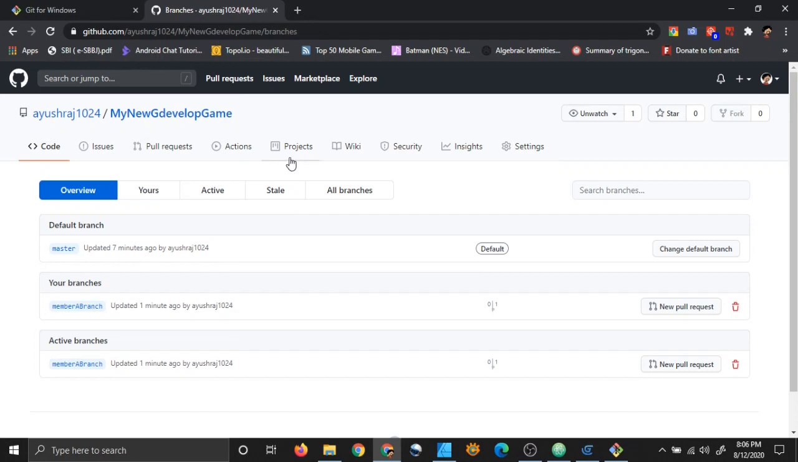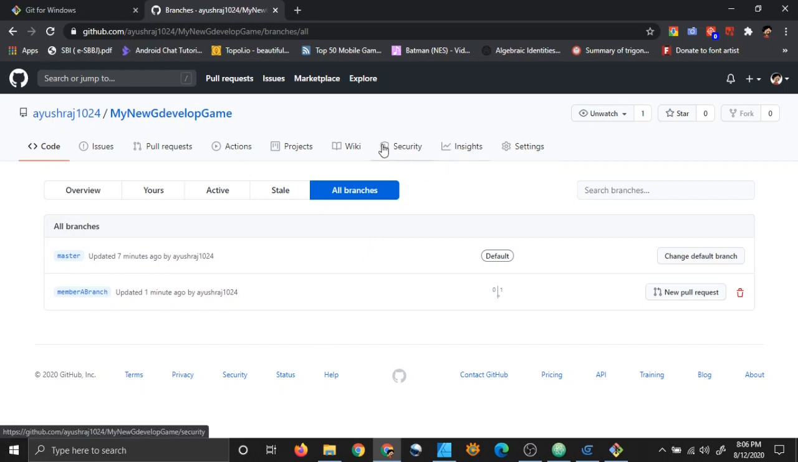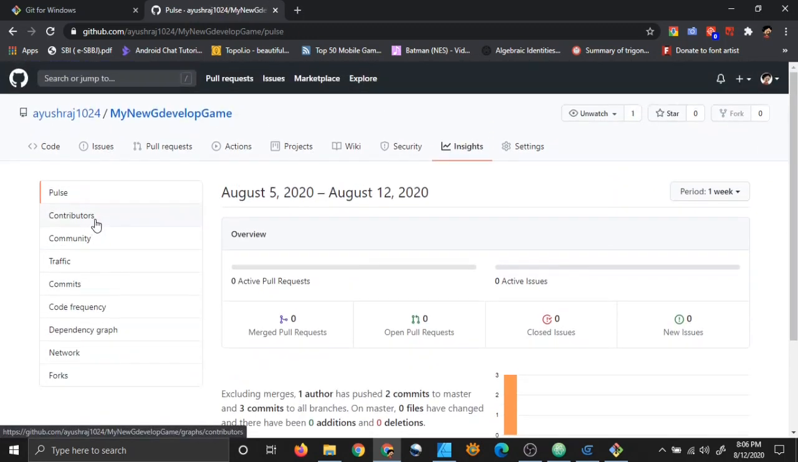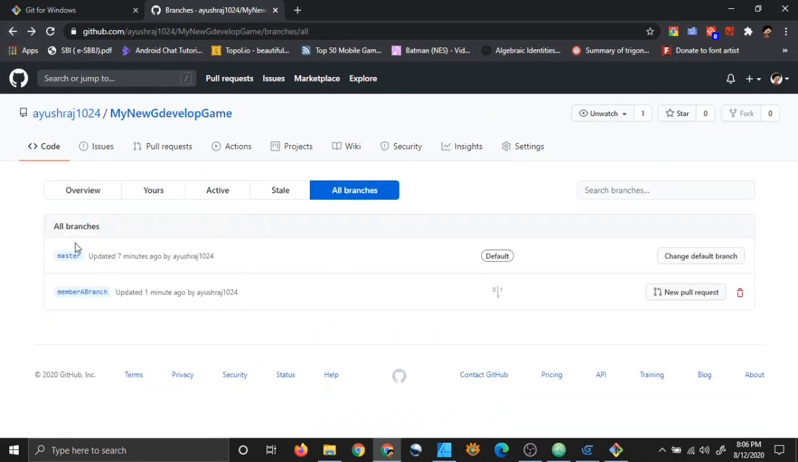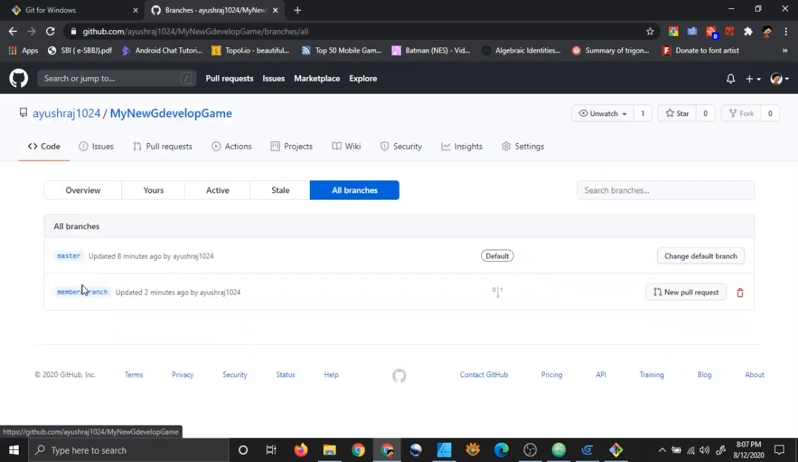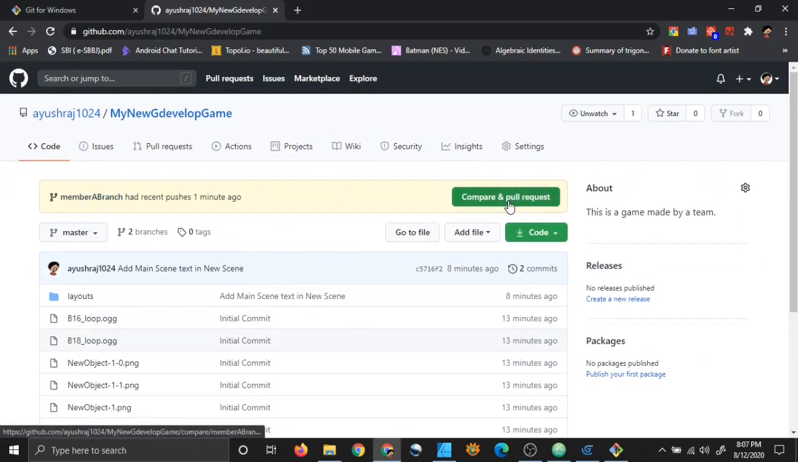And let me show you in a better way, maybe in a graph. I guess there is no graph view here. It may be there, but I am not able to find it. Okay, no problem. But you can see here anyway that we have two branches, right? So yeah, I have master branch and member A branch. So member A did some changes, and now the admin of the GitHub account can simply look at the member A branch, compare and pull request.